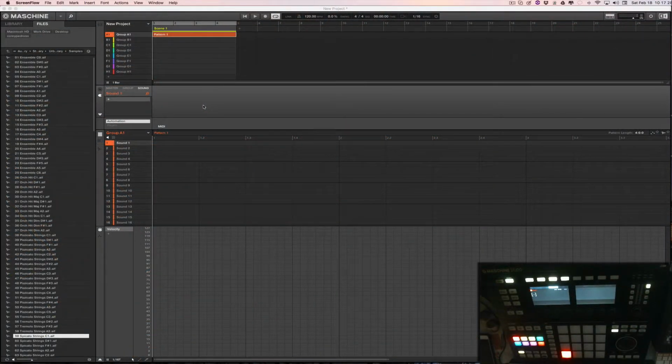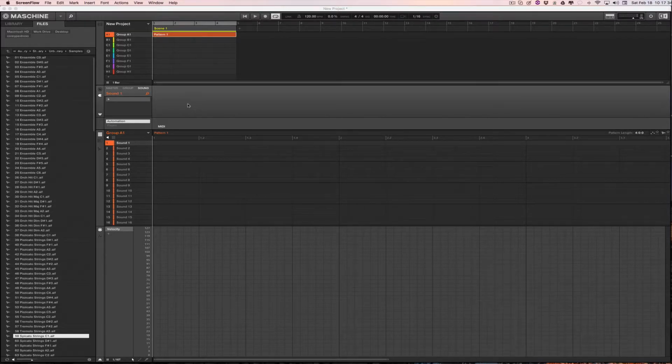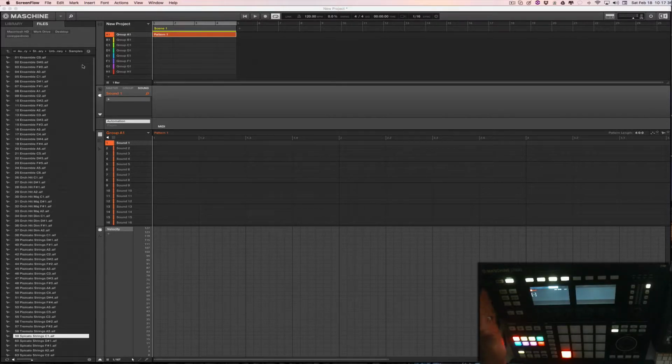Okay, well, there's a few ways you can load up VSTs. Let's start off with that first. What you can basically do is, as you can see, I have the Maschine Studio. I know, kind of jealous right now because that screen looks really sexy. I ain't gonna lie.